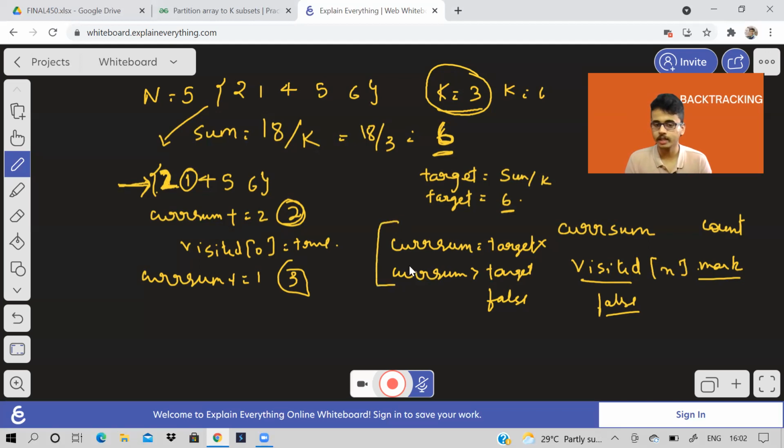So these two things are going to happen in every function call. Now, what is the sum? The sum is 3. Is sum equal to target? No. Is sum greater than target? No. So again call the function and start traversing the array. 2 is visited, 1 is visited, 4 is not visited.